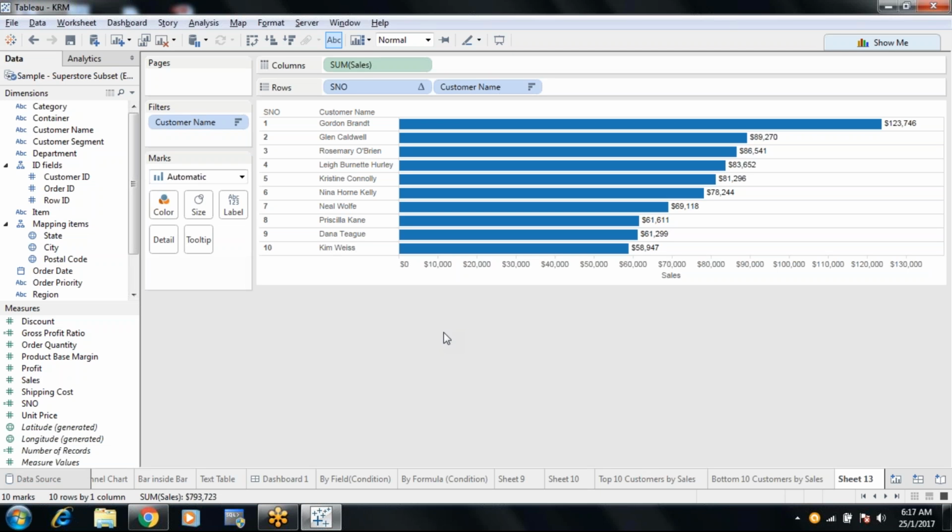Yeah, right. So here also we are displaying the top 10 customers, but I'm not sure whether these 10 customers are related to any specific department or all the departments. Now the requirement is I want to see the top 10 customers in the furniture department, or I want to see the top 10 customers in the technology department.